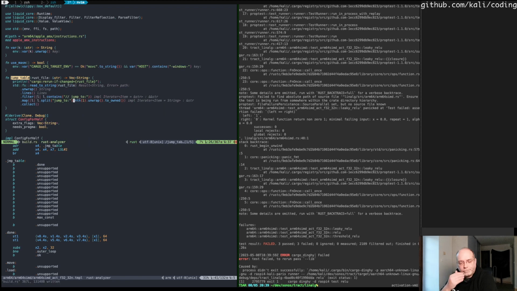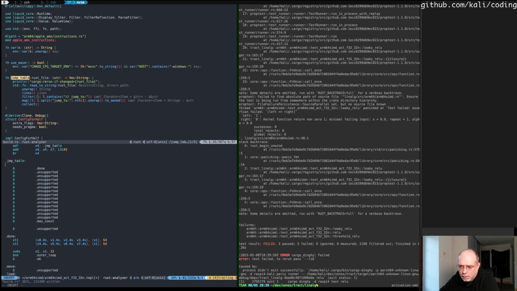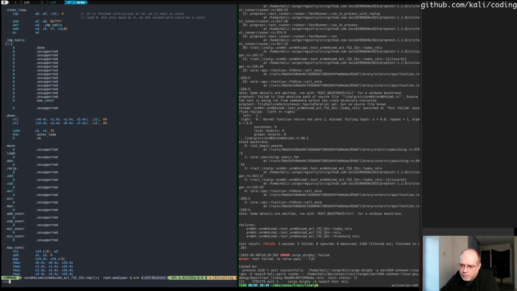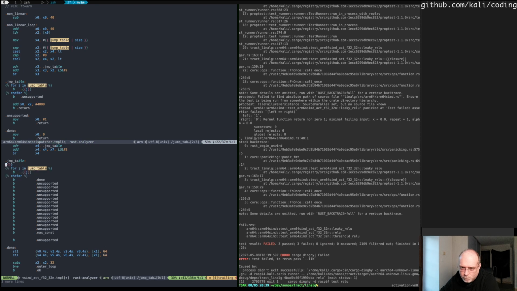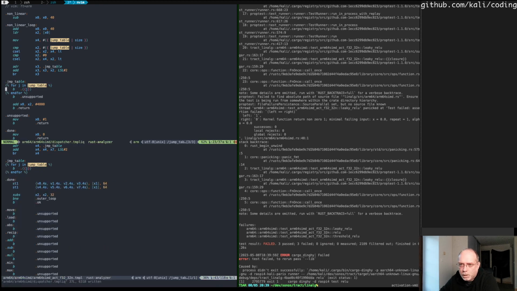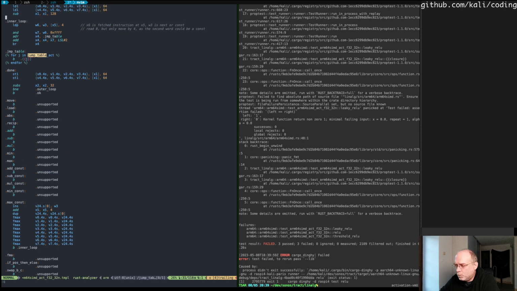Okay. And now I should be able to do the same thing as in the other dispatcher. So the dispatcher is ARM64 SIMD dispatcher. And that's it. And this goes away. Okay. So wrong jump table. The new name is jump table act. And that should be it actually.